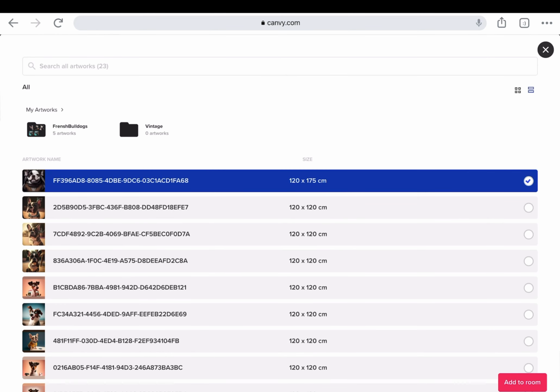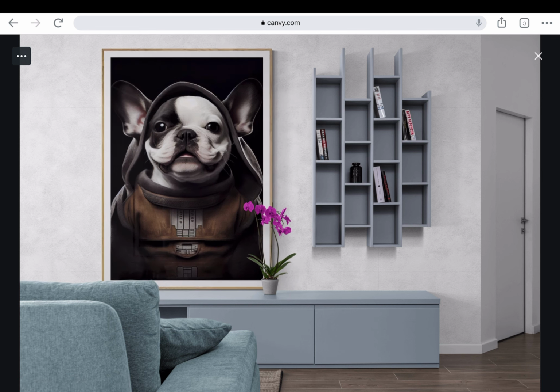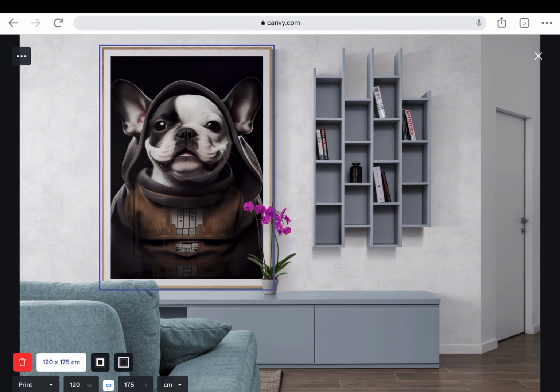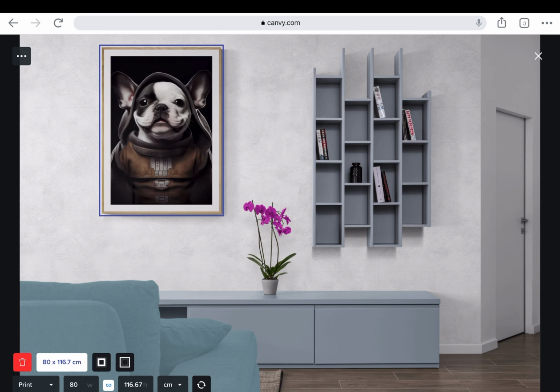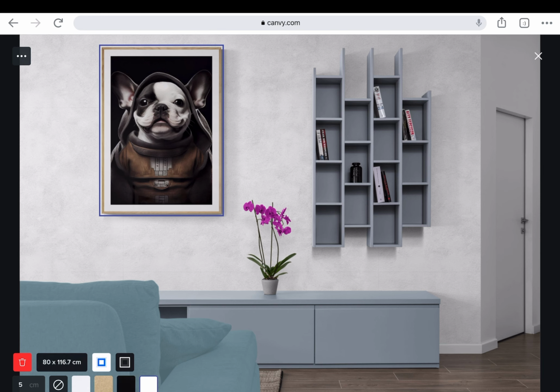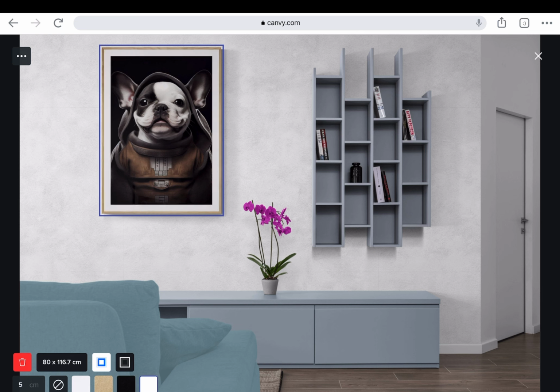So it's uploaded now. I will just click on it and add to room, and it will appear in the room as you see. And I can move it around, and I can of course modify the size. I will just make it like 80 in this case. It's a good size, and I could also change the frame if I want to. So I could change it here to appear black inside as you see. You can make it white, you can make it golden, you can make whatever you want to.